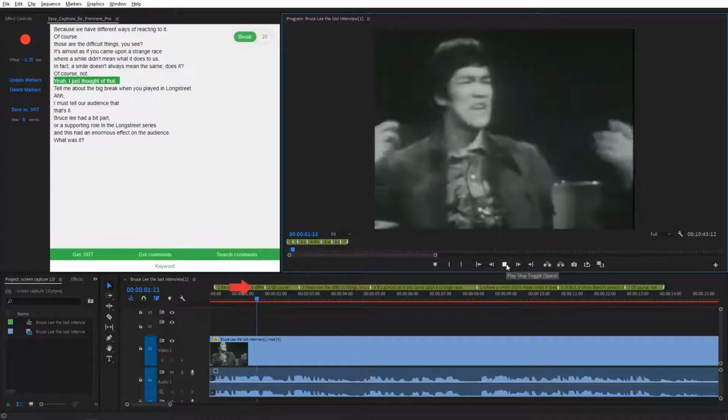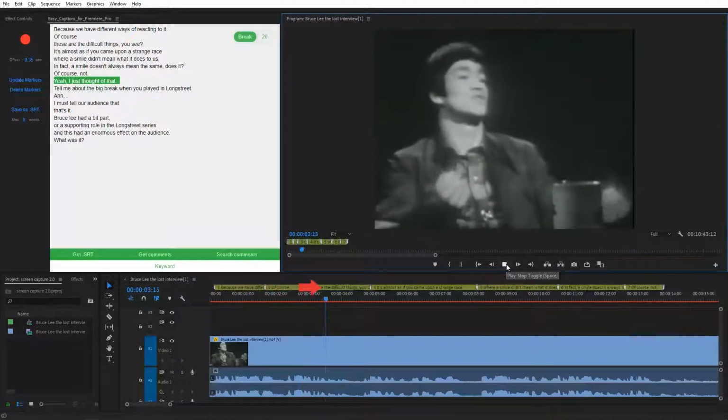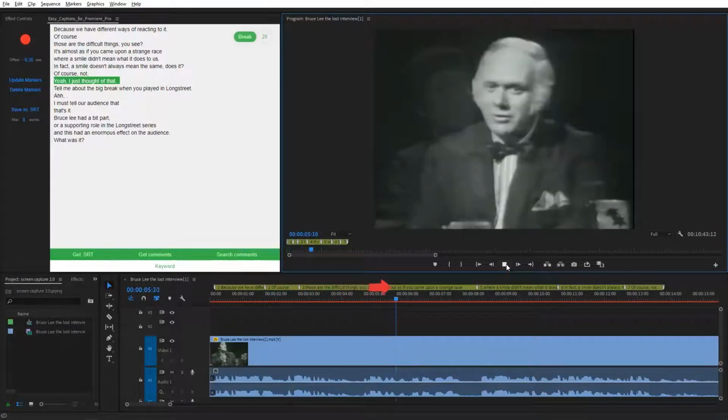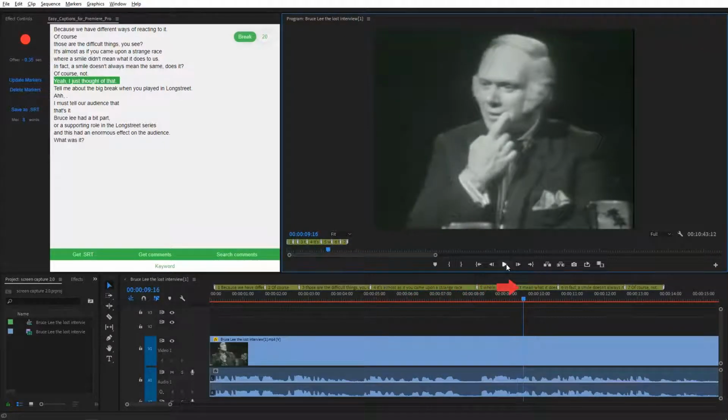Because we have different way of reacting to it. See, those are the difficult things, you see. It's almost as if you came upon a strange race where a smile didn't mean what.